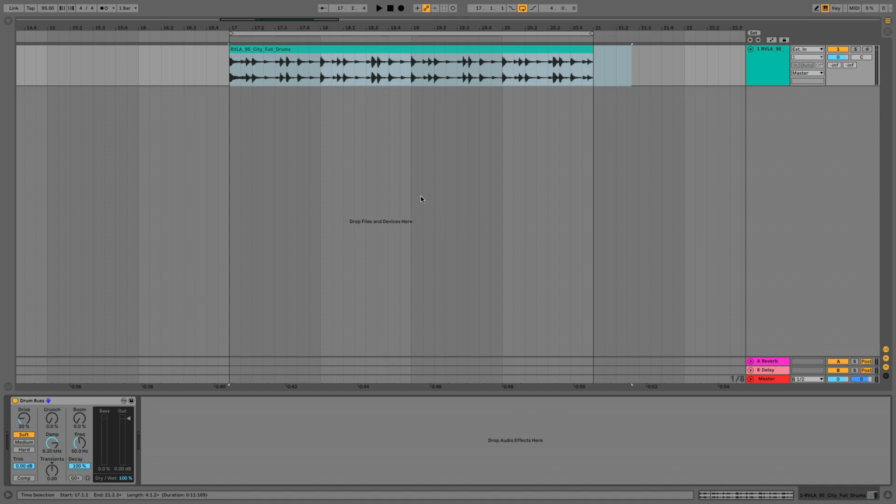Okay, let's take a look at Drum Bus's low-end enhancement functionality, which is extremely powerful and useful. So we've got the default settings here. Let's take a listen to a loop that we've got. All pretty standard. Let's turn up the boom and see what that does.